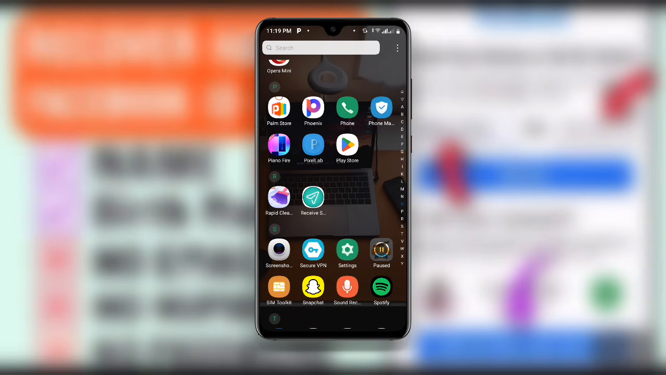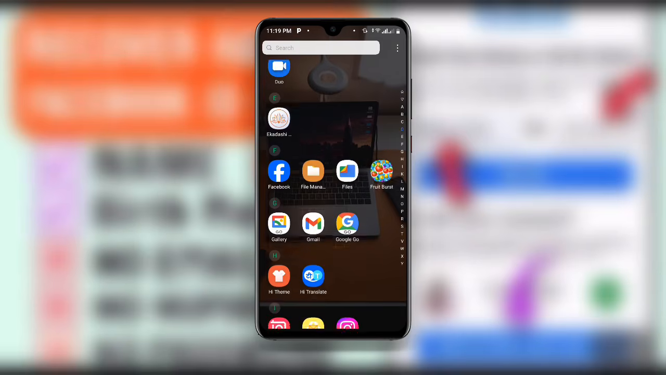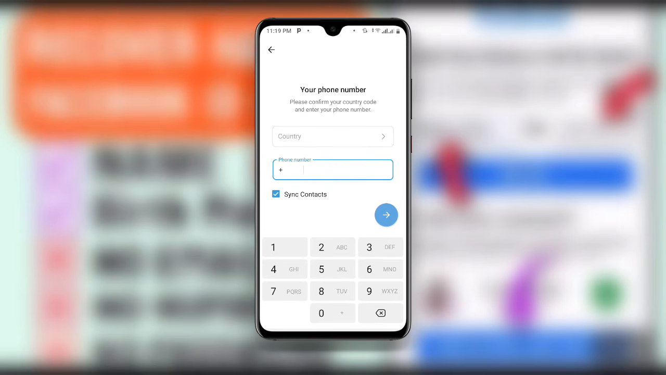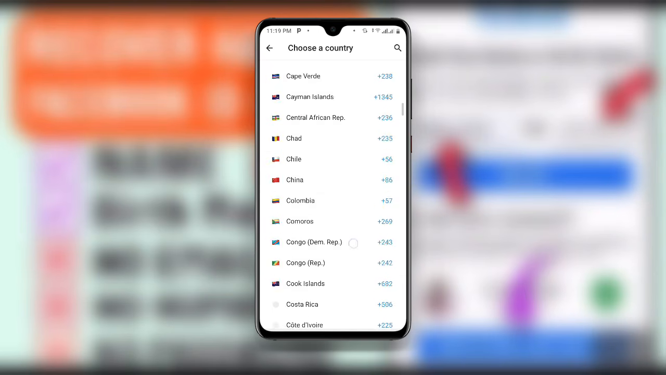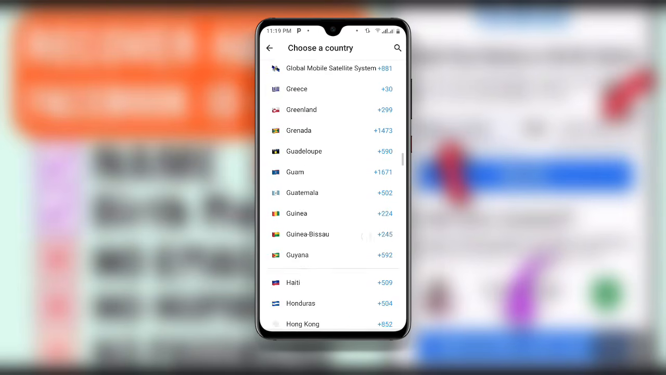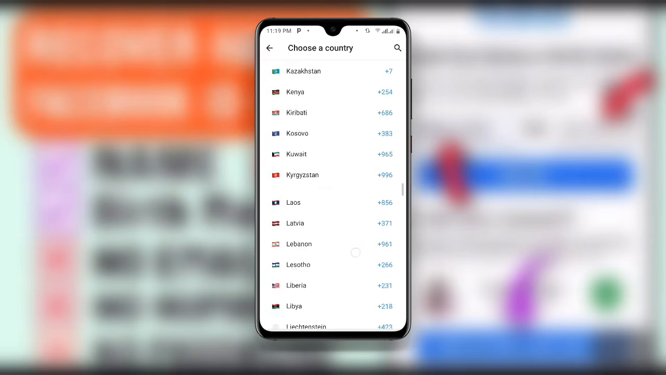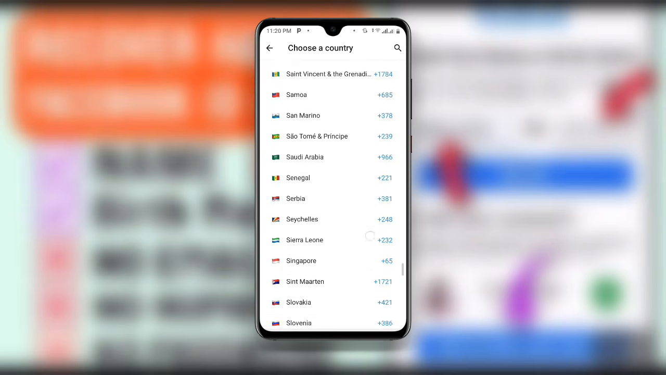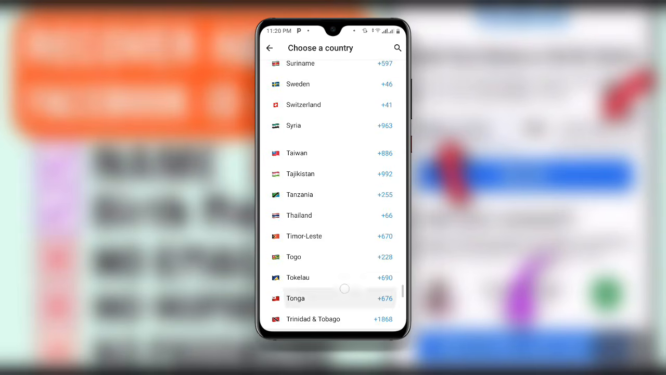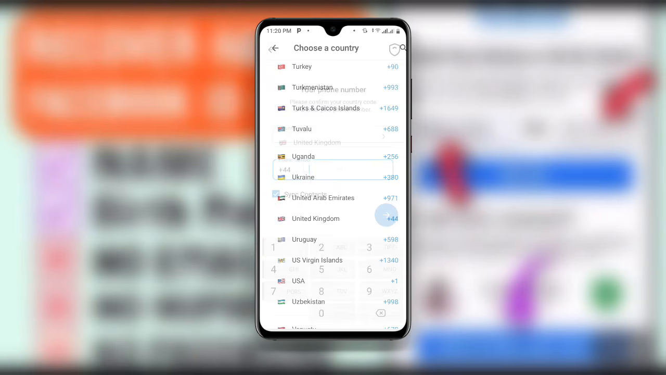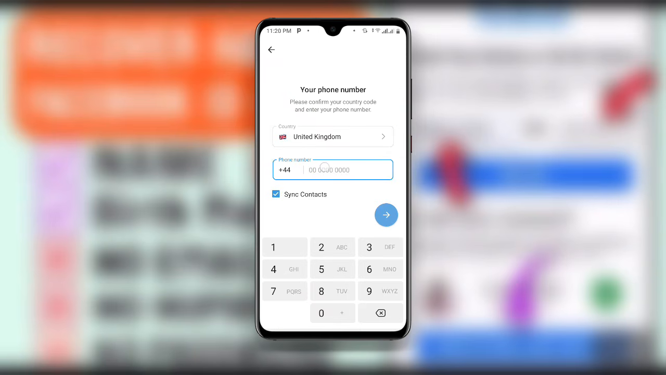So once you have copied your number, the next thing you need to do is to open your Telegram application. So open your Telegram, and once you open your Telegram, you can see your phone number. Now click on country over here. The most important thing is to select your country. So you need to make sure you select the country over here. So because we selected a UK number, we have to select UK and paste the number over here.